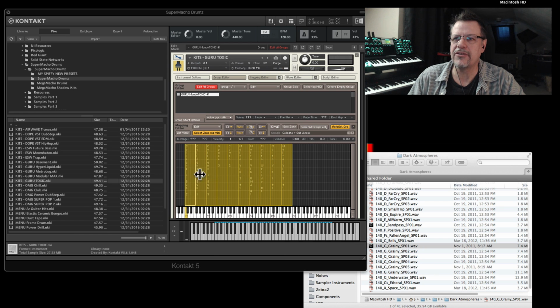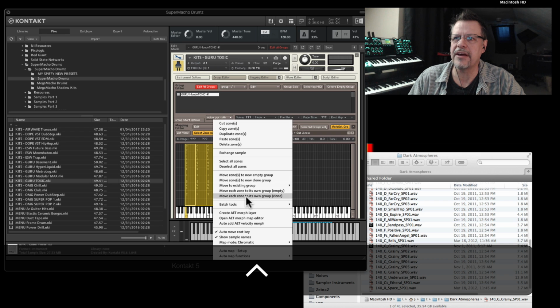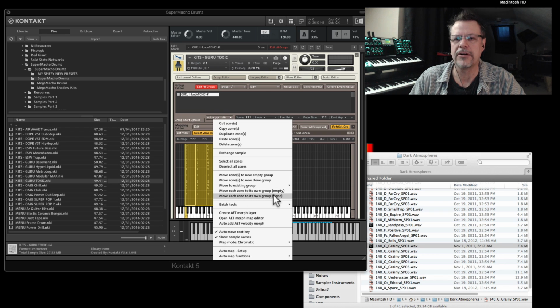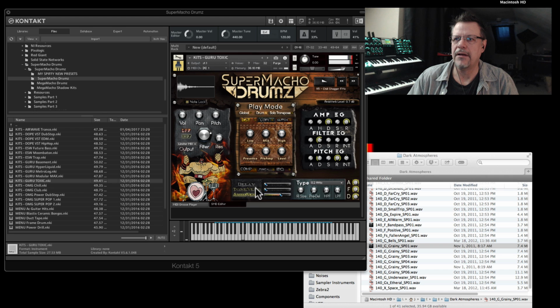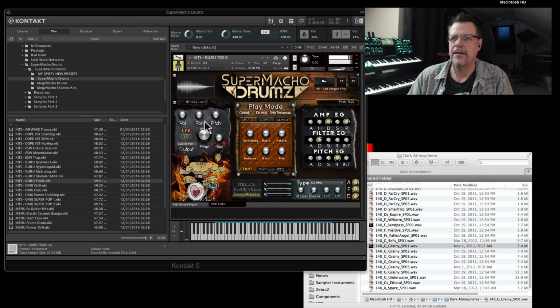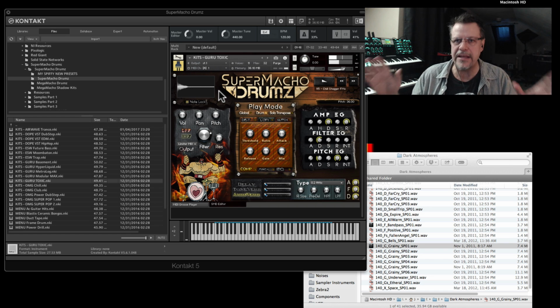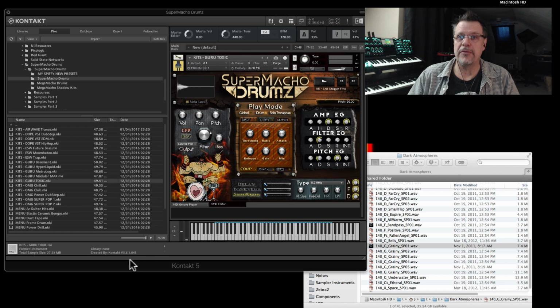Then take each of these zones and control click here and say move each zone to its own group clone. And now all of these cool hits are now available for me to do any of the manipulations I want to them. So SuperMacho Drumz is more than just drum libraries. It's an interface to get you into using your own samples.